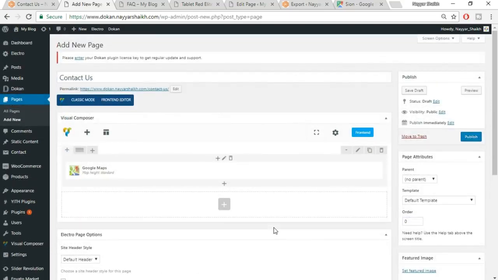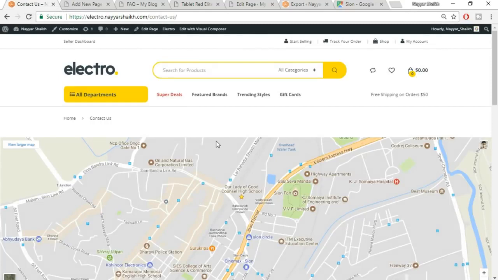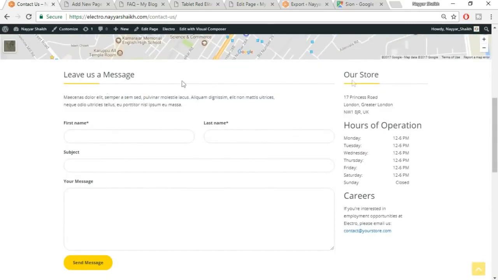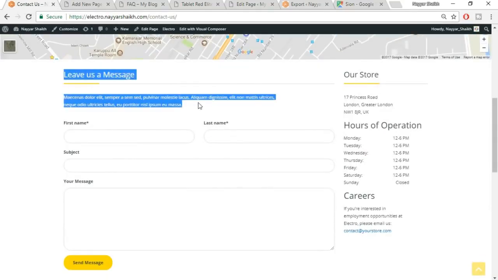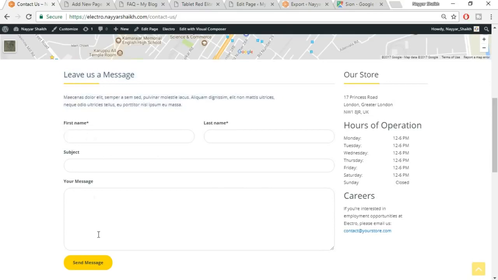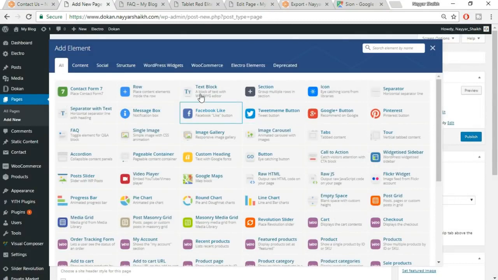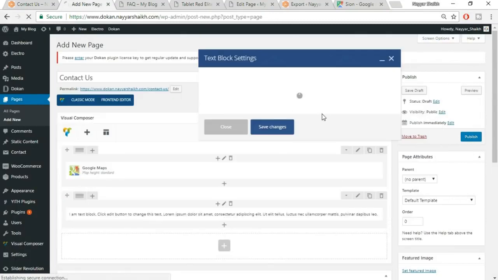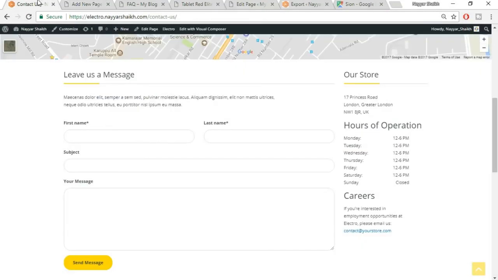Just save changes. Now click on this plus button. Now what do we have to add? We have to add these two sections. The first section, there is a message at the top and then we have a contact page. So let's first add this message. So add a text box. Now let's add this thing. For this I have given the code.